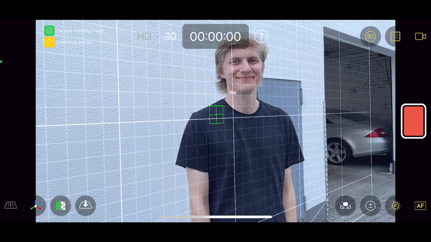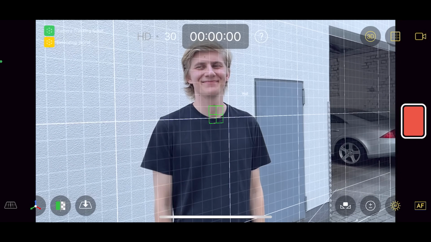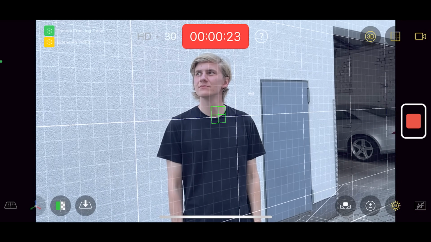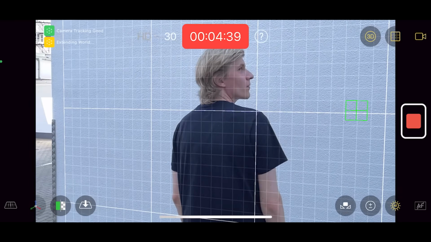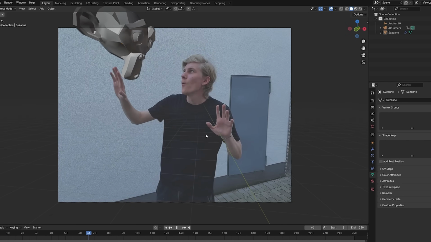For the next shot, I wanted to put myself in a futuristic environment, a futuristic spaceship. I used the free CamTrack AR app, which tracks the camera movement as you film, and you can easily import this data into Blender, for example.